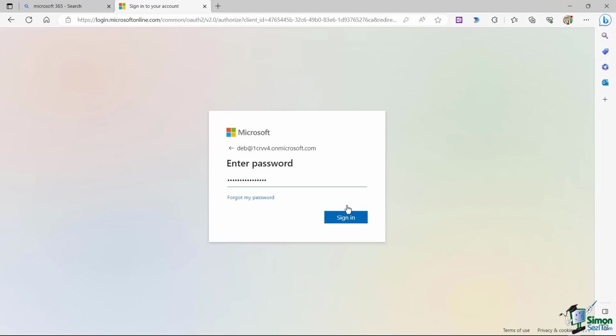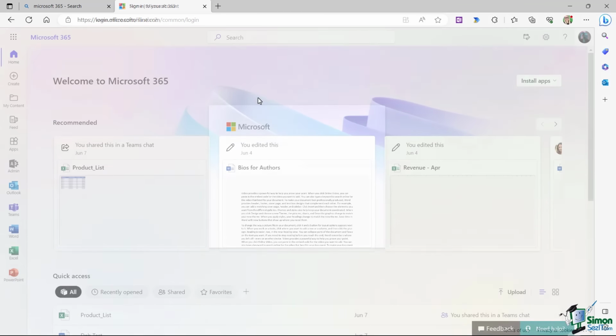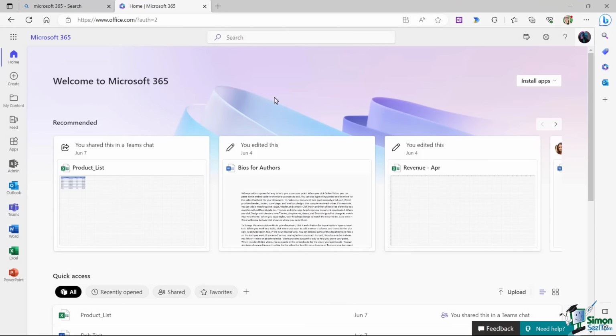You'll then be required to enter in your password. Again, mine has already pre-populated because I've logged in previously. Type that in and click on sign in. And that will log you directly into your Microsoft 365 portal. And that's kind of what we call this home page.